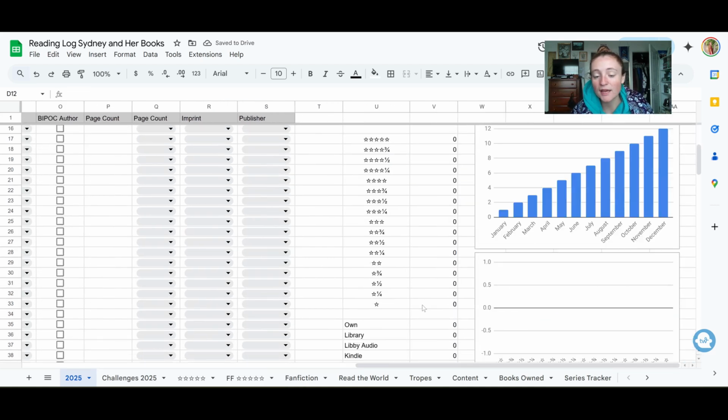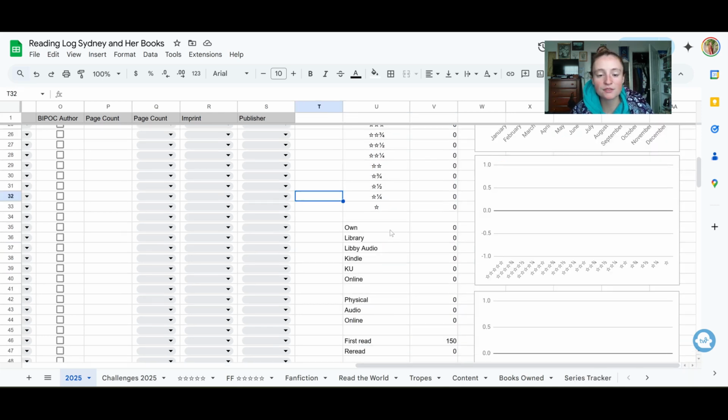If you would like to, though, you can delete these rows and they will just delete themselves from the graphs. You do not have to have them on here. Same thing for all of the rest of these. If you click that you own the book, it's going to go in there.